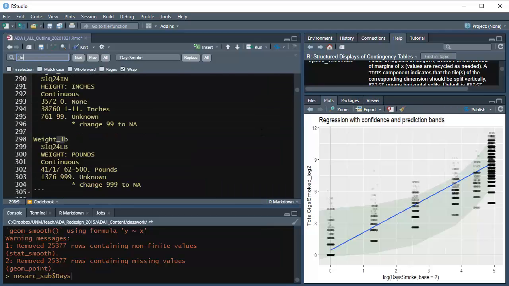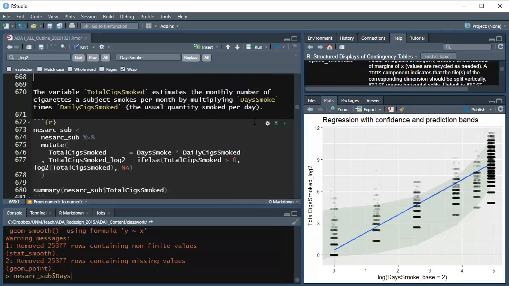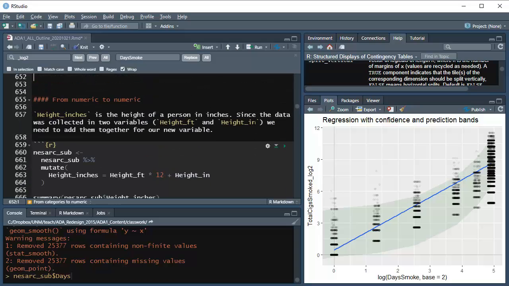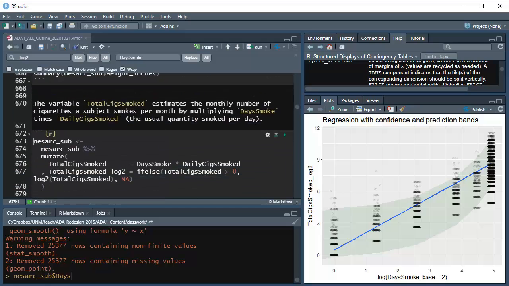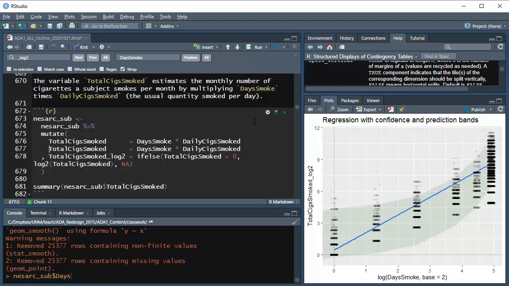So if I search for _log2, I found the area where I created that new variable for total cigarettes smoked. So let's do the same thing for days smoke. I've got my log2 up there. In fact, I'm just going to create it here, I think. And there is a function called log2 in R, and that will create that variable.